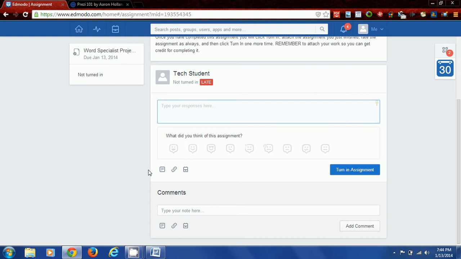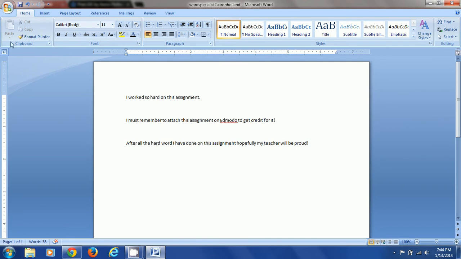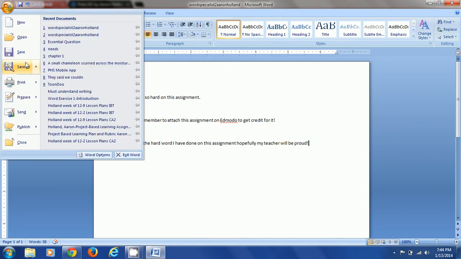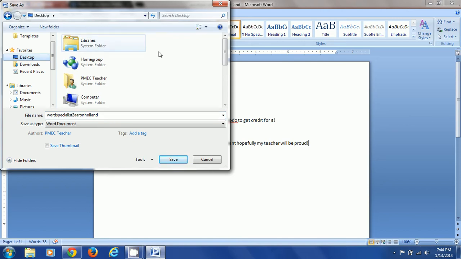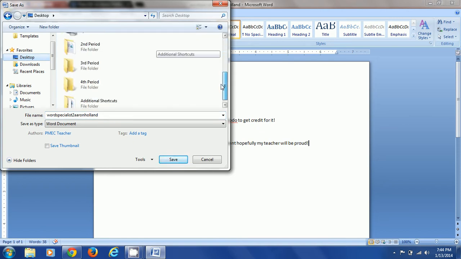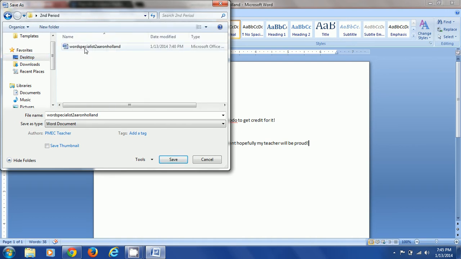When it comes to a file, primarily if it's a Word document, again we'll use this Word document as an example. First of all, you will save the document to wherever you're supposed to save it on the computer. In my particular class, obviously you click the desktop and you look for second period, third period, or fourth period folder. For this example, we'll use second period. You will click in the second period folder and you will go ahead and save this document.